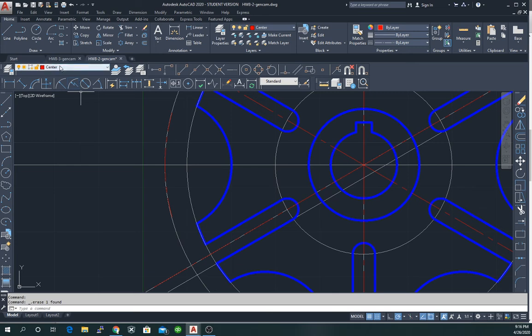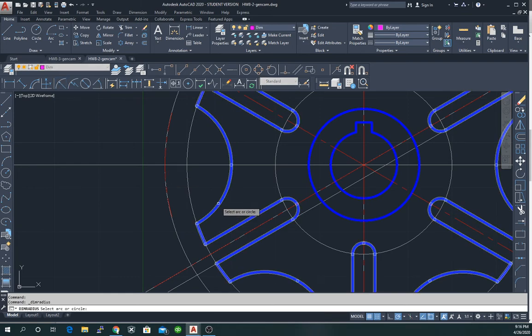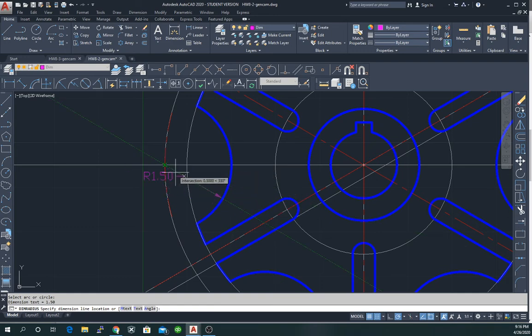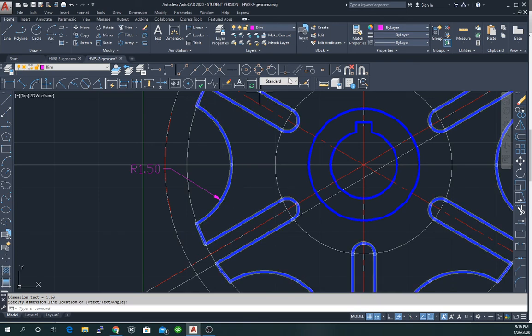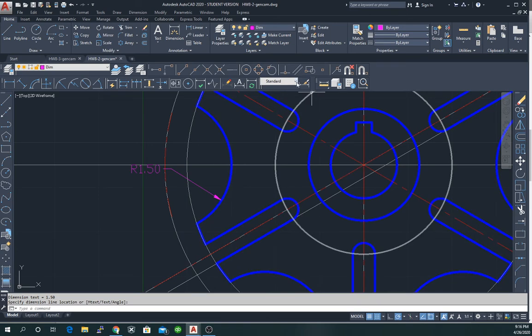So now that we have that, let's go back into our dimensions and let's see if we got this dimension right. So we're going to choose our radius dimension and we're going to select the arc and we're going to bring it out. And our dimension is not quite what we want, is it? If you look at the dimension in the book, you'll see that it's a little bit different. And the reason is because I didn't go back to my mechanical dimension, I believe.